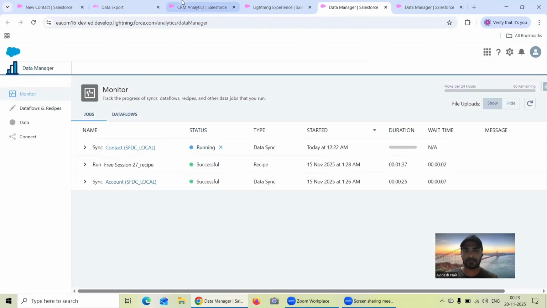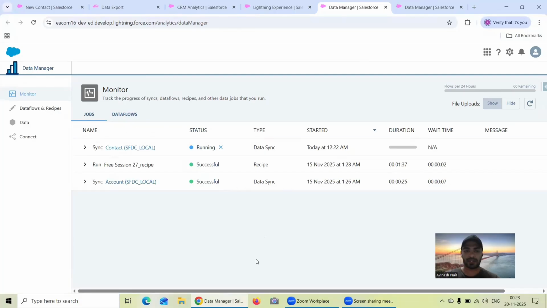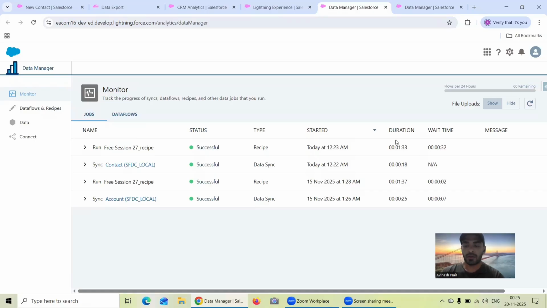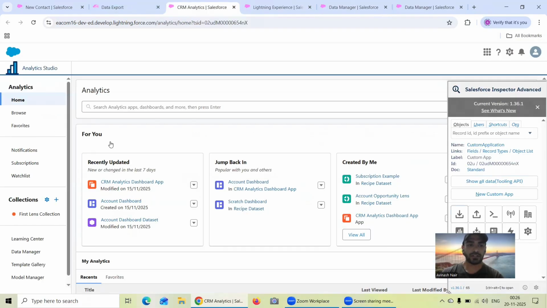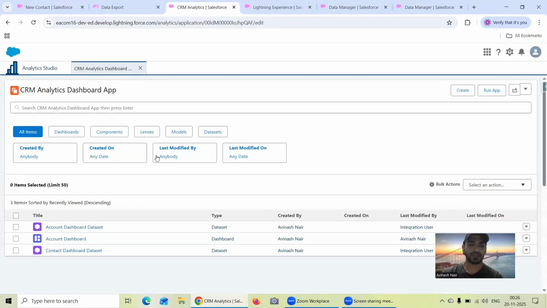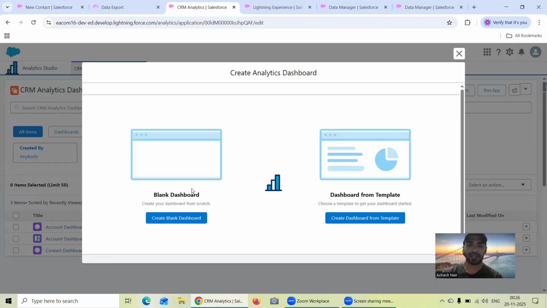Okay. So yeah, let's wait for the sync and the recipe to run as well. Okay, let's monitor this too. Okay, so this ran successfully, fine. And now, of course, I will just come to the CRMA dashboard app. And as you can see here, I am able to see the contact dashboard dataset. So I will build the dashboard, of course. So I will go to the dashboard and it will be a blank dashboard, of course.